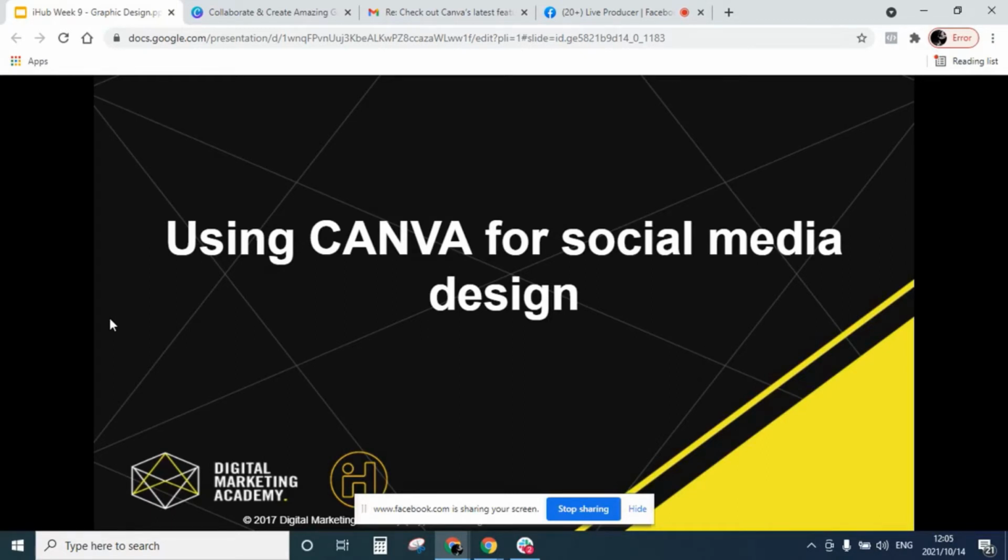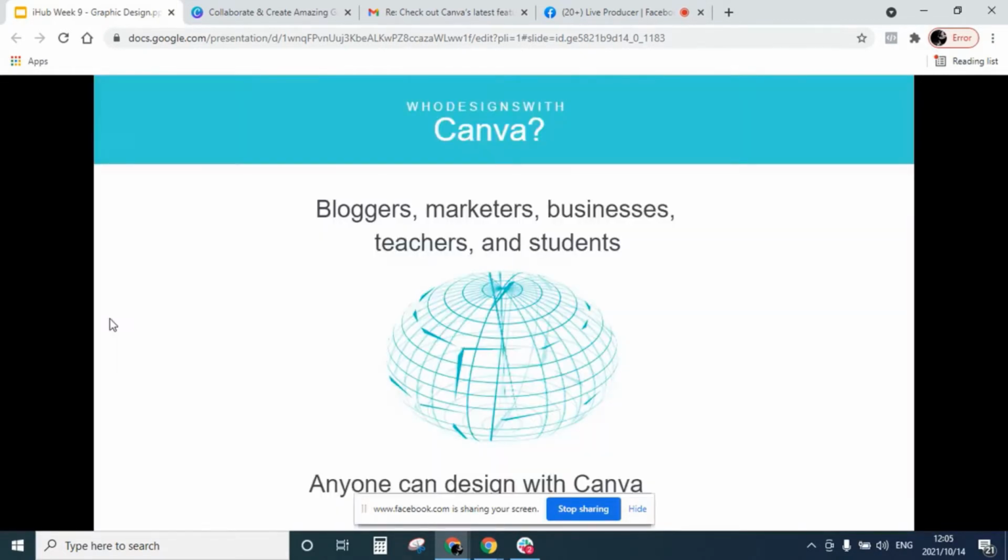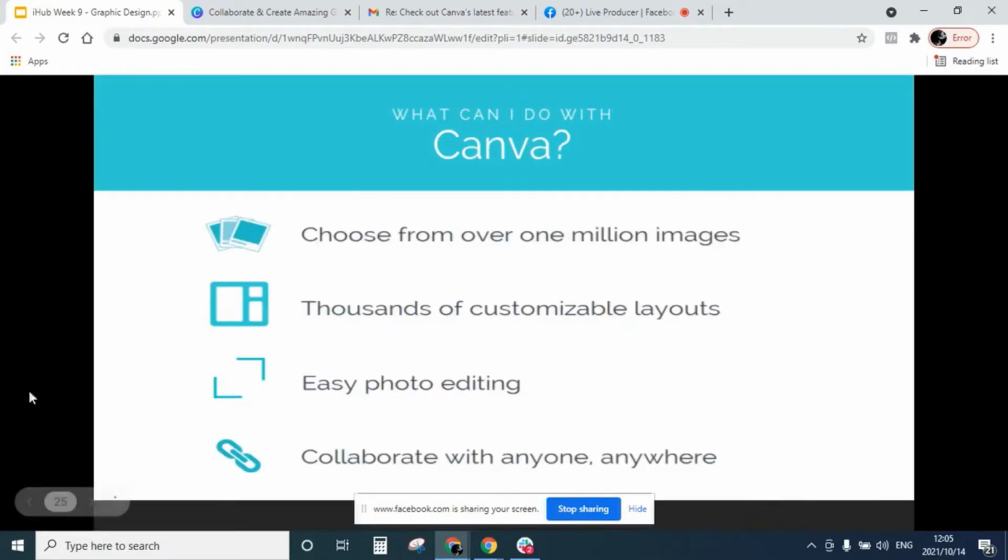So let's carry on. So who can use Canva? Canva can be used by anyone. It is extremely user-friendly. As you can see on the slide, bloggers, digital marketers, if you have your own business, if you're a teacher, if you're a student, anyone can use Canva. Then you can choose, so what can you do with Canva?